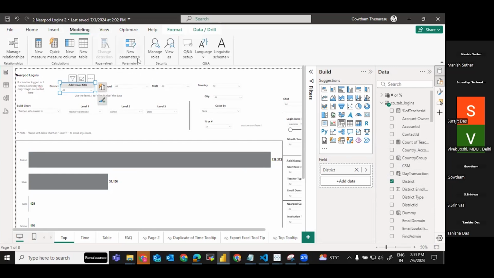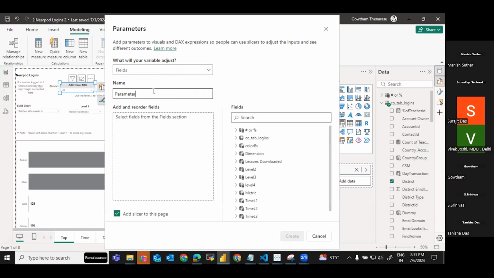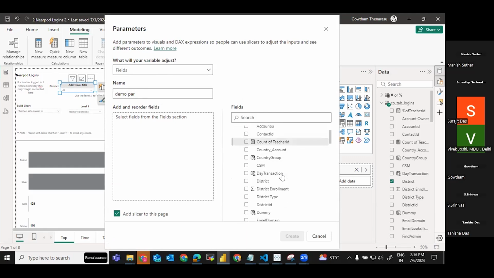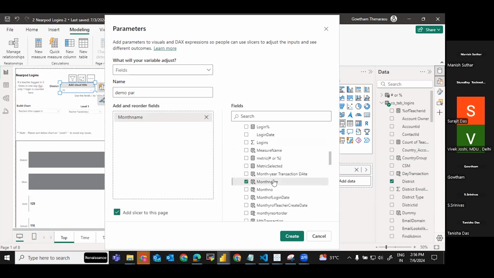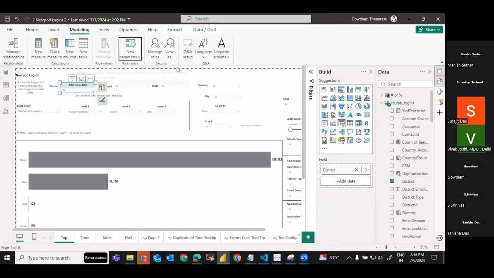So how can I create these parameters? Going here, you can see there is a new parameter. I will click on this parameter and go to the fields. Inside the fields, I have to give the parameter name. For example, let me give demo para. Now I can select the columns from this table. I'm selecting the month name, month number, and login date. These are what I want to create the parameter with. If I click, it will create one table, one parameter.